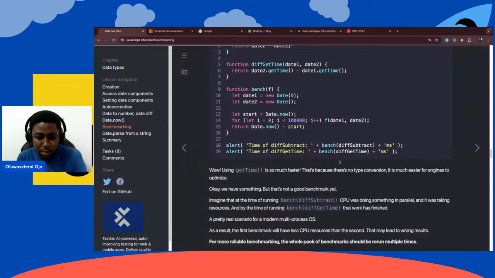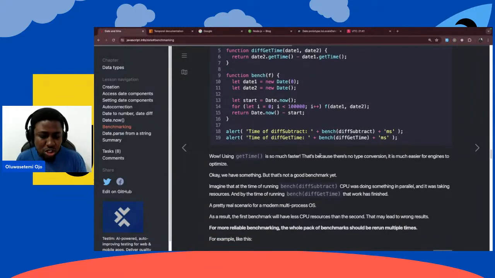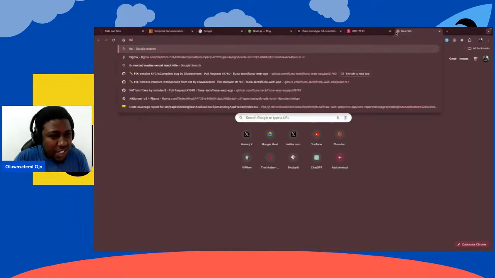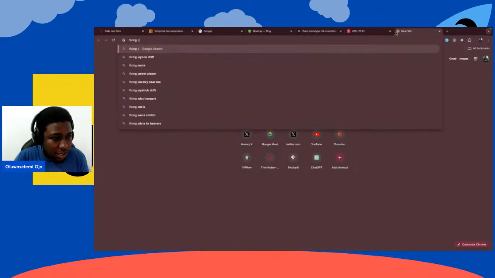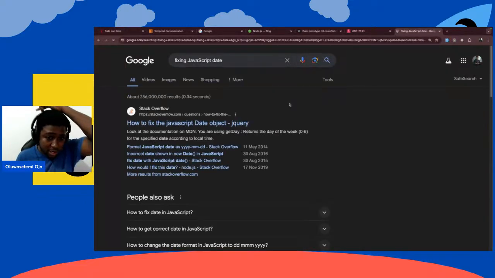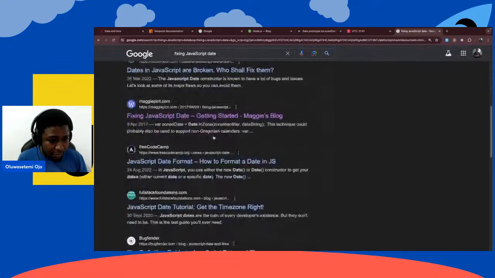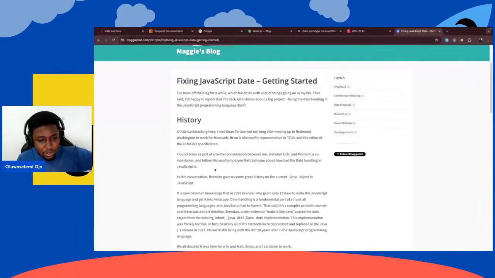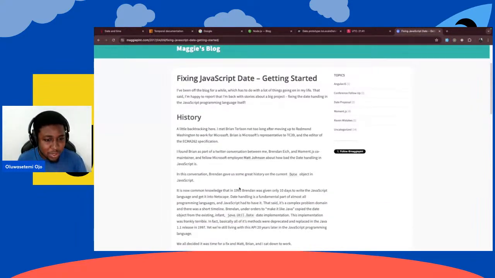So okay, we have something that's not a good benchmark. But again, it's just about understanding that, like I said, date time in JavaScript is a bit weird. And I think somebody wrote an article about fixing JavaScript date, which is a very popular article that talks about all of the problems with JavaScript date.